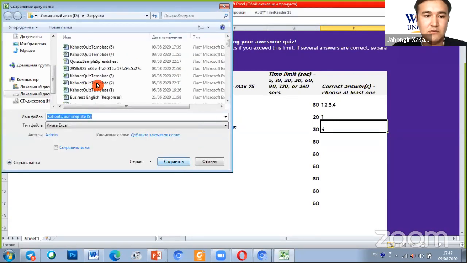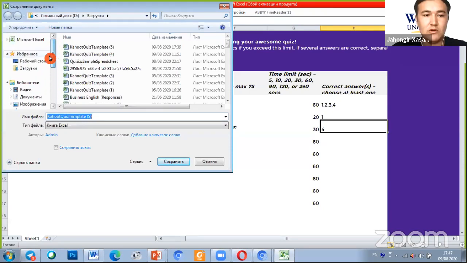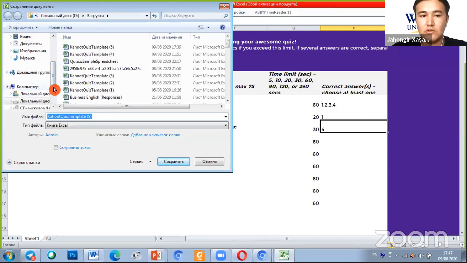Yep, thank you, it's appeared. Here you can change the location of the file. As you can see, you can change it right here with the help of this button. You choose a location, and I'm going to choose Desktop, but you're welcome to choose any place on your PC. It doesn't matter.